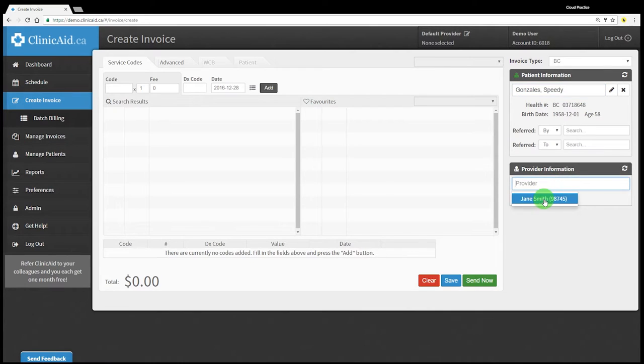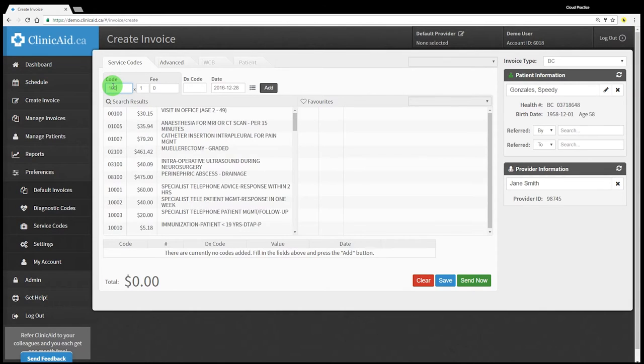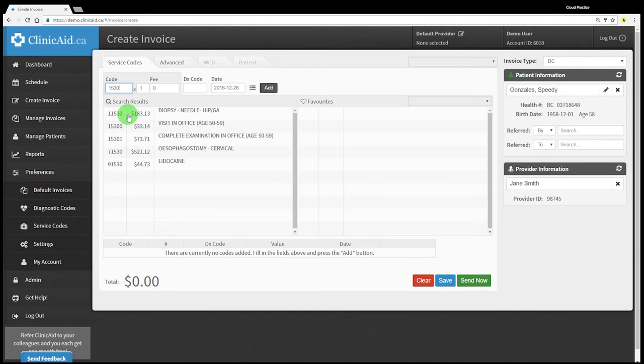Next, you'll need to select the appropriate provider for this bill. Then you can begin adding line items to your invoice. To add a line item, begin typing the code number or word in the field. Our handy lookup tables will populate to help you narrow down your search if you don't quite remember which code you need.